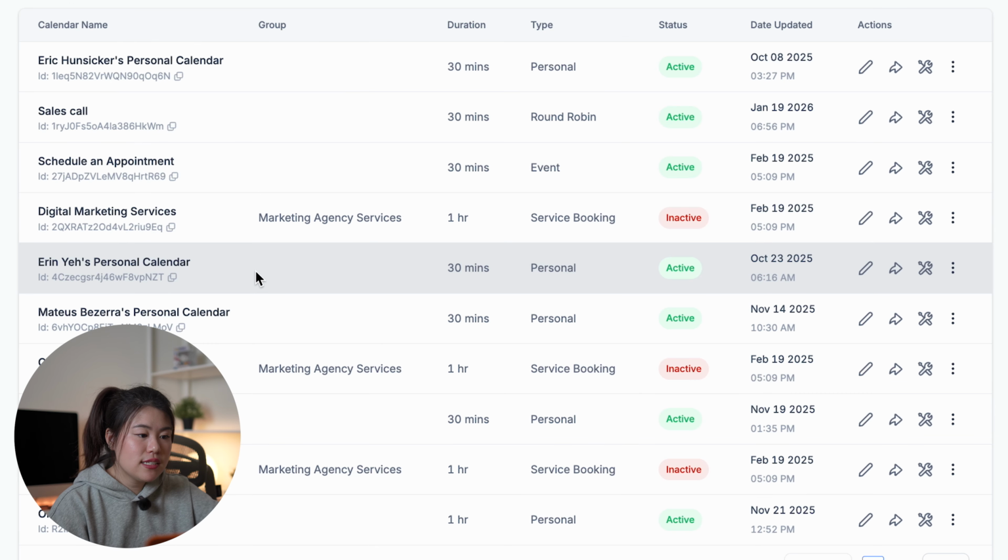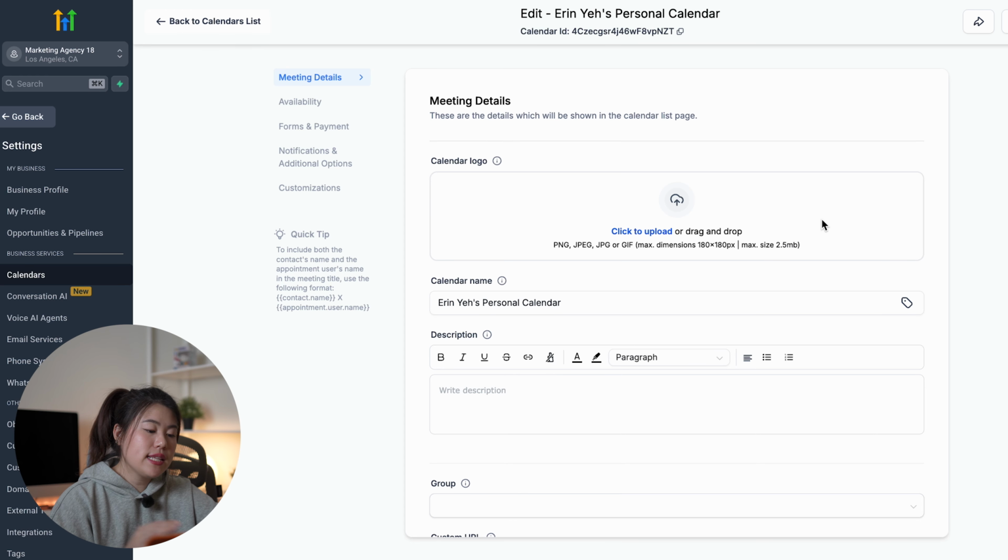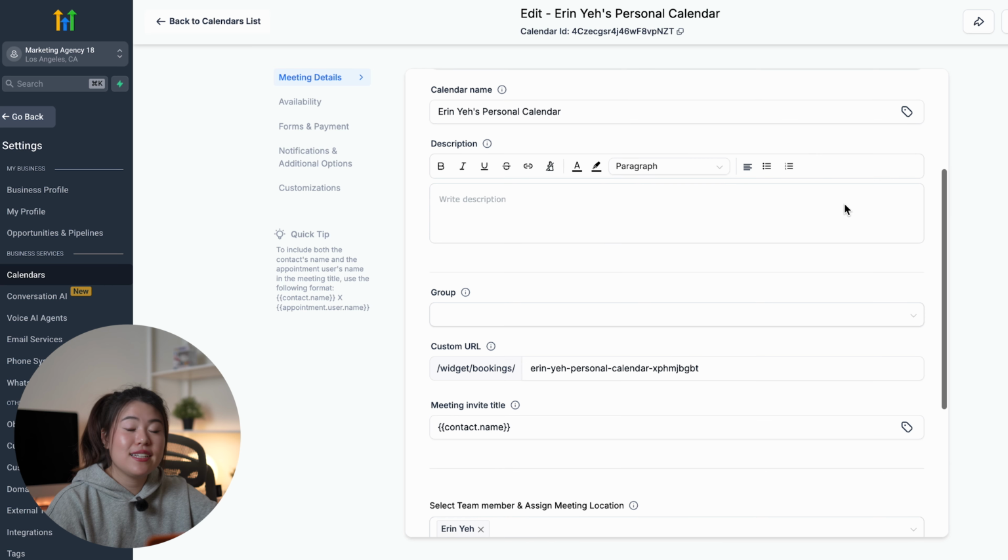From the calendars list, I go to Erin Yez personal calendar, and I am going to click on edit. Awesome. So every appointment that's booked on this calendar inherits these rules automatically, which means you don't have to fix no-shows one by one. This is where consistency comes from.